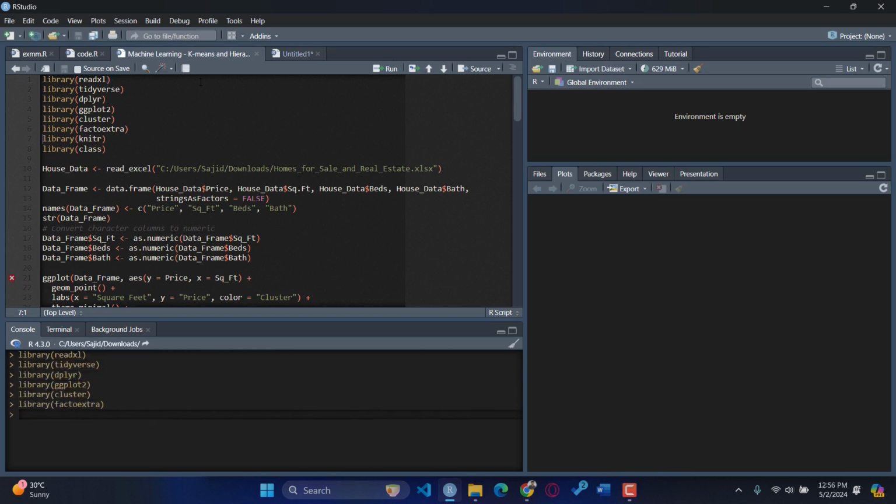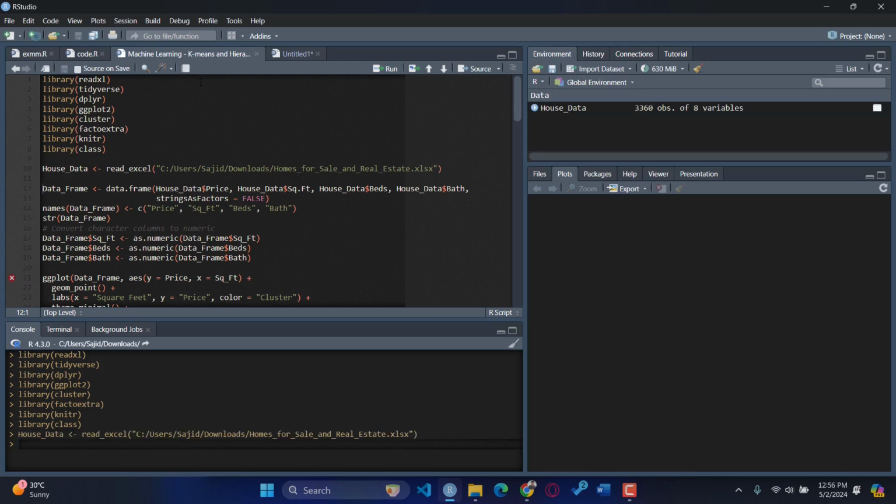Initially, we just need to load the packages that we need for the analysis. We load our dataset. Since it's an Excel file, that's why we use the read Excel function.